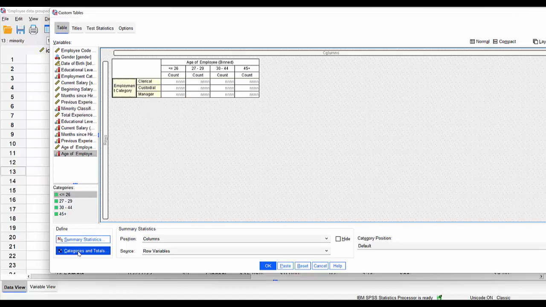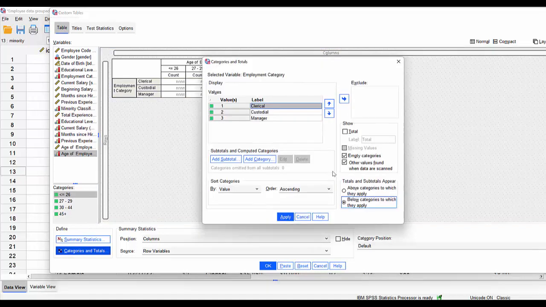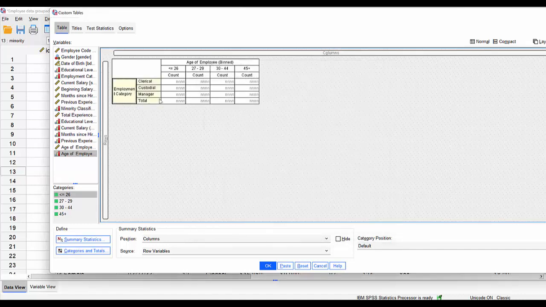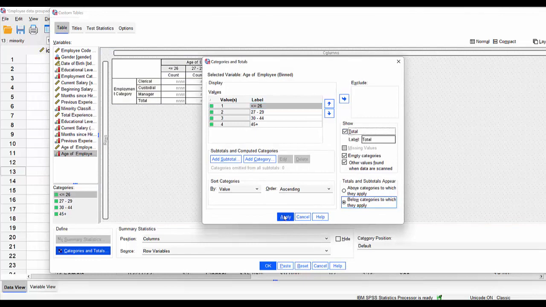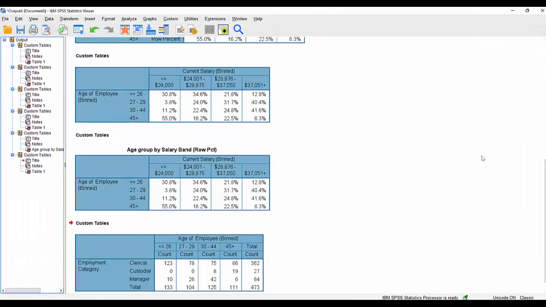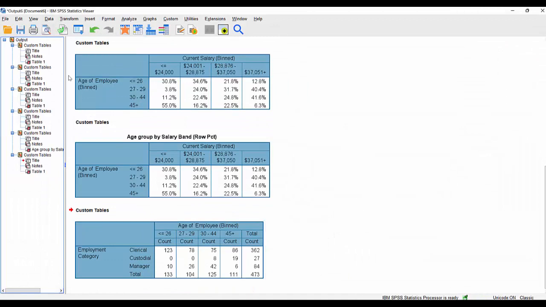And if I just want to switch on totals, of course I can click on categories and totals. I can ask for totals here from the row dimension. There's a total added in there, and I can ask for a total from the column dimension. So totals aren't affected by which one is the source variable. Click OK at that point. We just get 2 totals added in there.